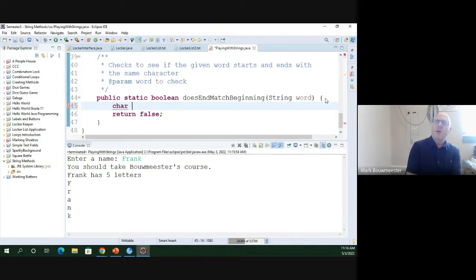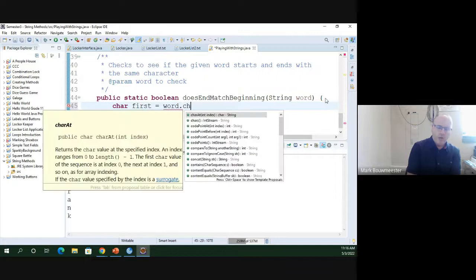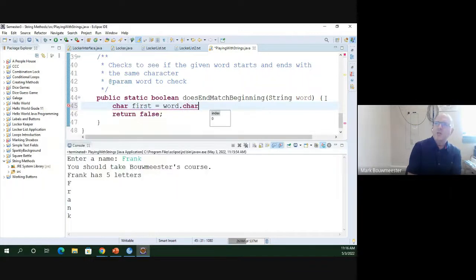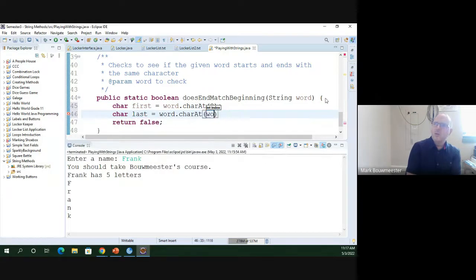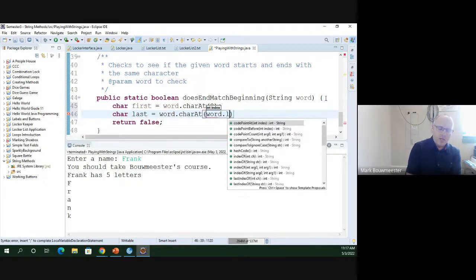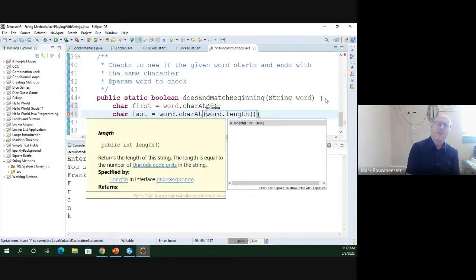Well, I'd like to know what is the character that's the first letter of this word. That's word.characterAt(0). And I'd also like to know what's the last letter of this word. That's the character word.characterAt(word.length). Okay, but I got to think for a second.